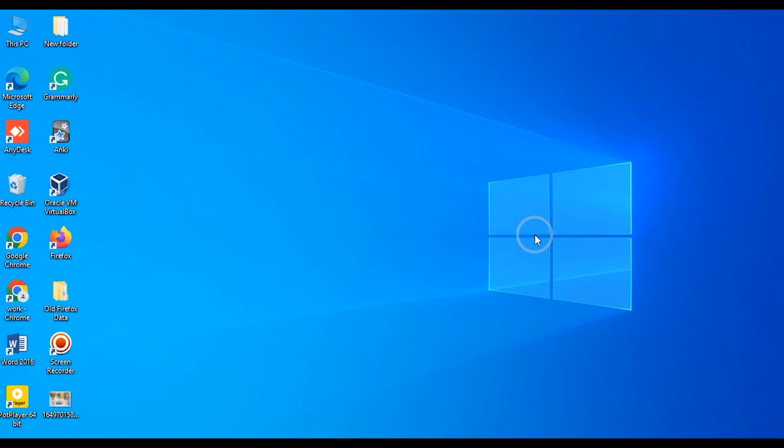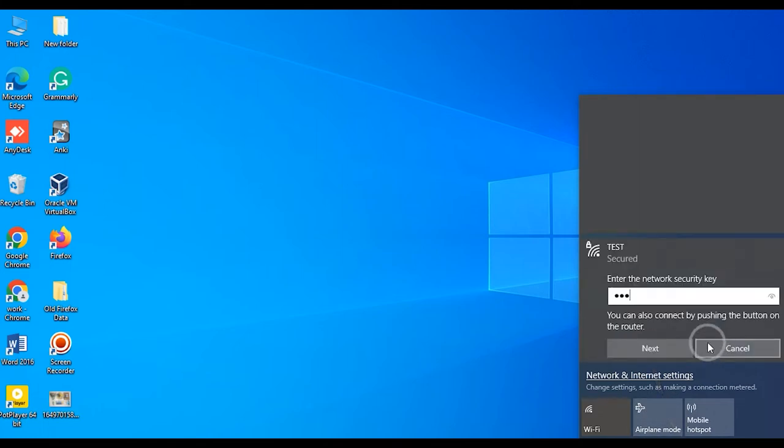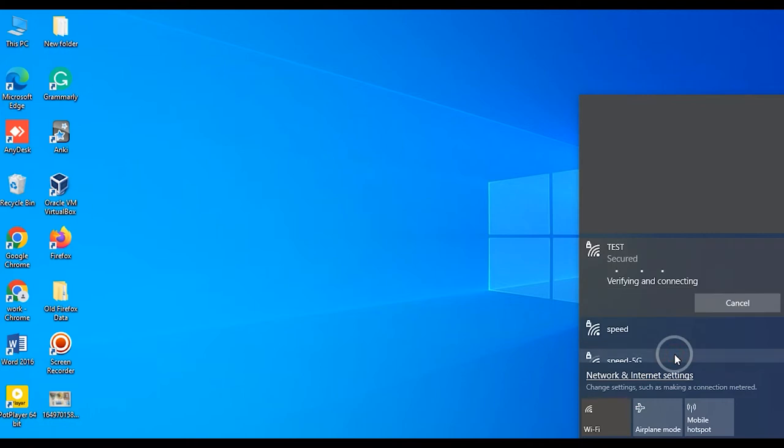First, open your PC network and internet settings page. Connect to the HG323DAC ONT access point.